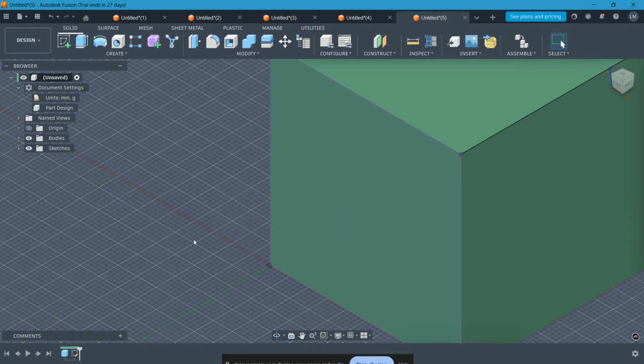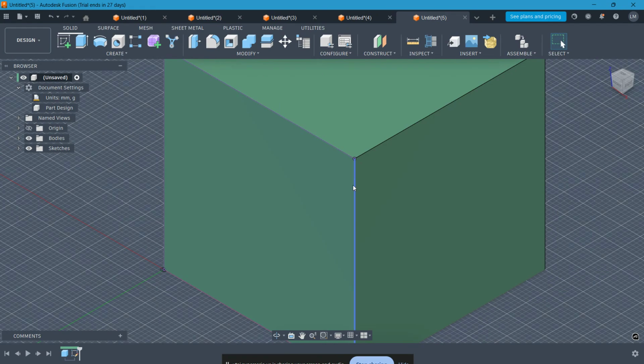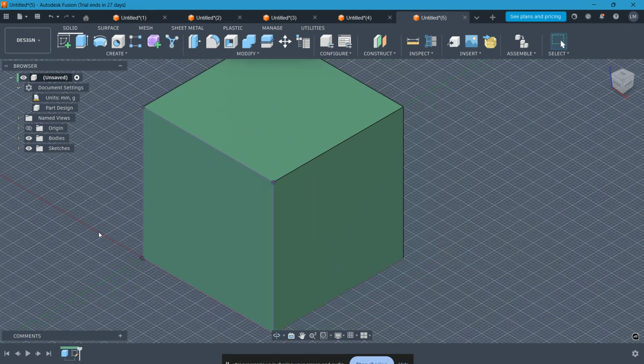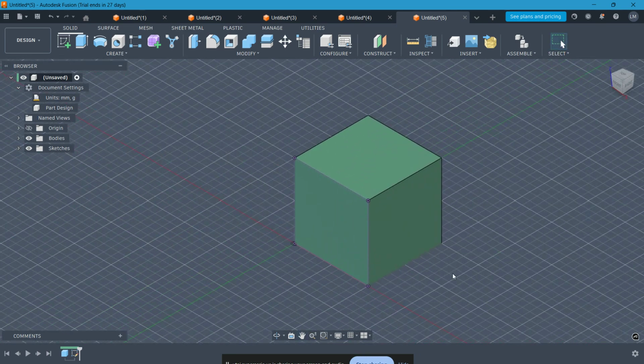You can now use these purple lines as a base for extrusions, revolves, or as construction lines for further sketch details. It really is that simple to maintain design intent across multiple parts of your project.